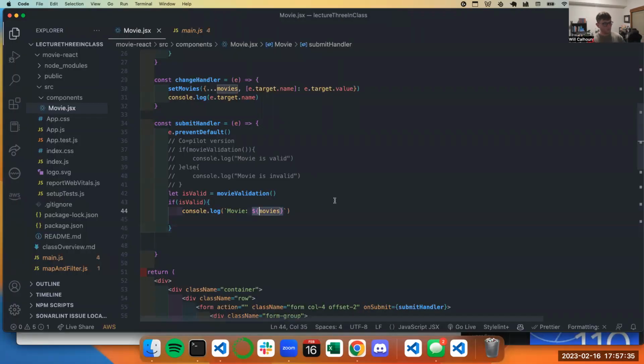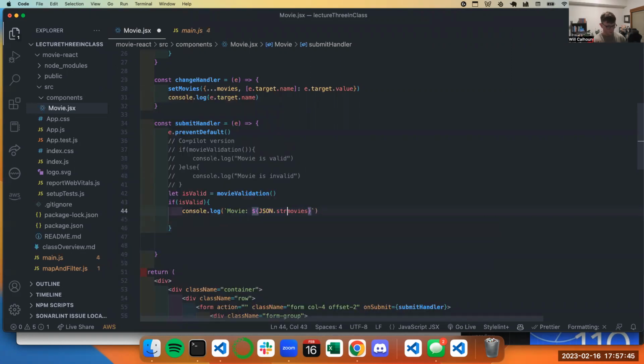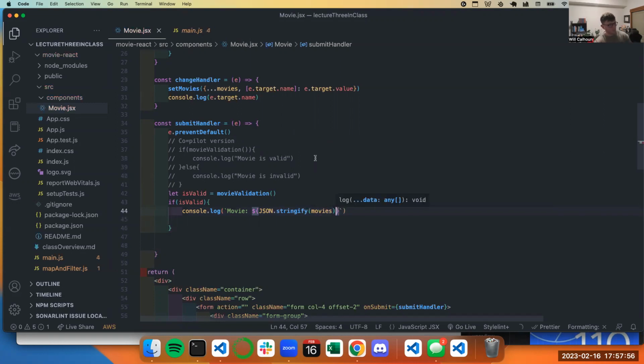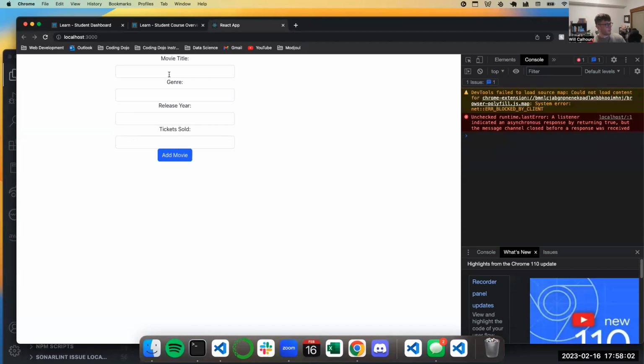So here's a little tip. I can say JSON, which is JavaScript object notation, dot stringify, and I want to stringify movies. Cool little tip and trick. If you just get this object, you do JSON stringify. We come here, we refresh.